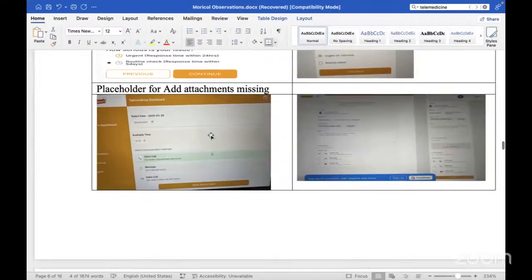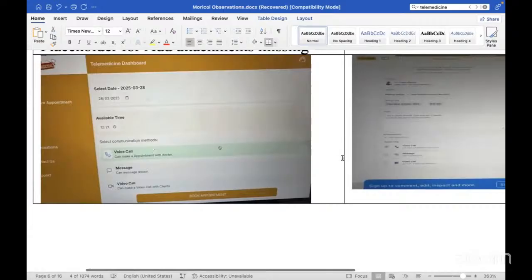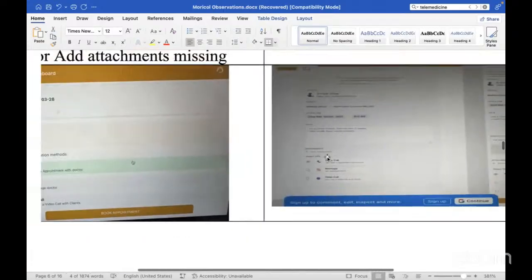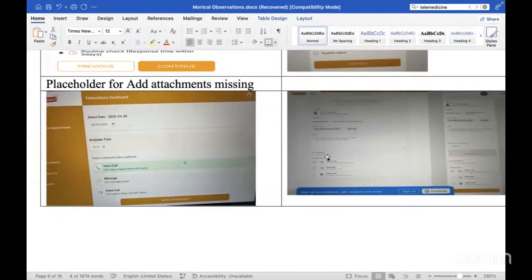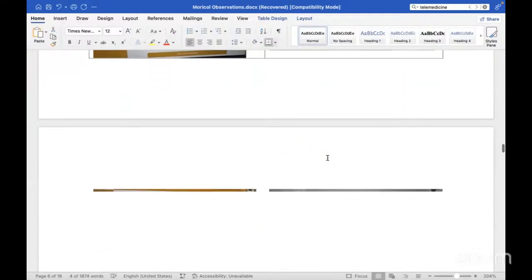Then the placeholder for add attachments in the telemedicine is missing in the website. Or in the design, you can see it's add attachments. So this is where people can add their x-rays and what have you. It's missing in the website.